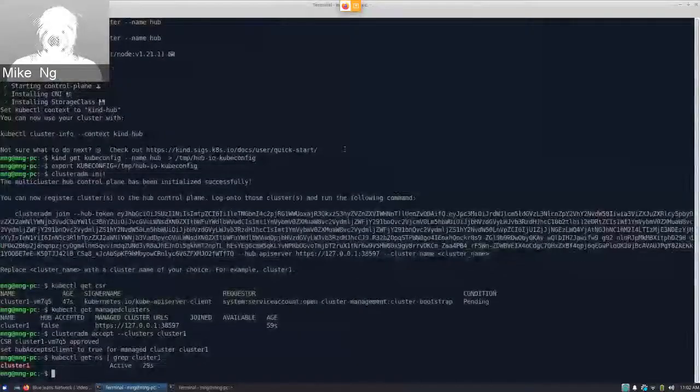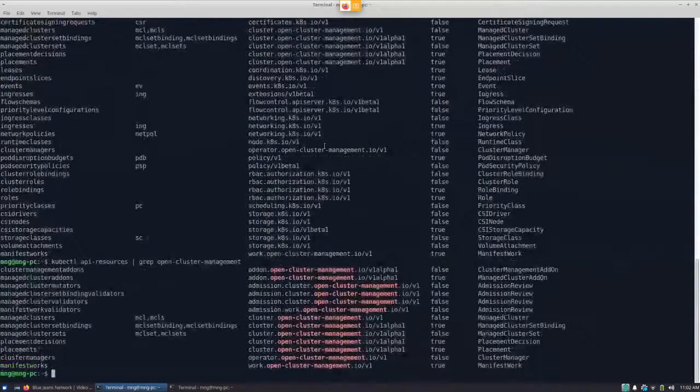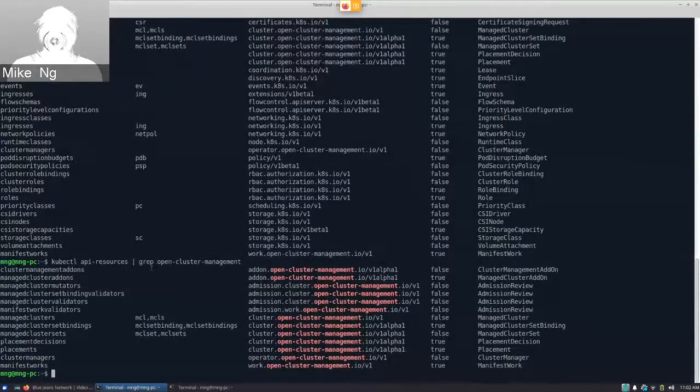Now on the hub cluster side, we can list the APIs available. With these Open Cluster Management APIs, such as ManagedClusterAddOn to install additional multi-cluster aware add-ons, the ManagedCluster resource to give you the inventory of clusters under management, Placement which decides where to place your workload, and ManifestWork for delivering the workload.